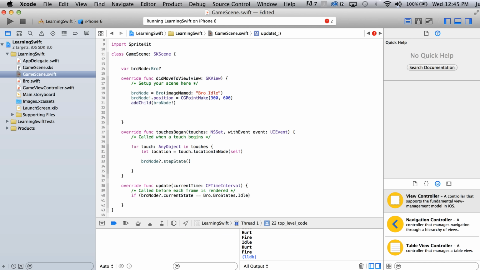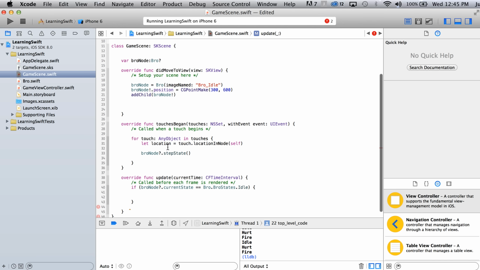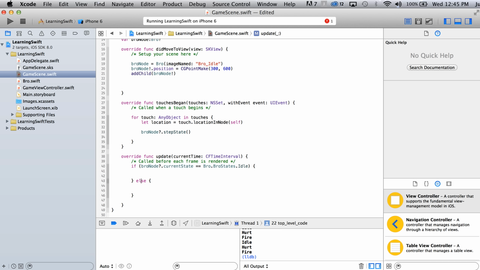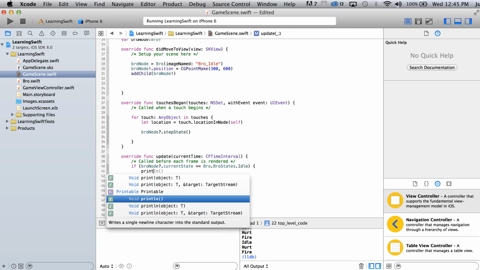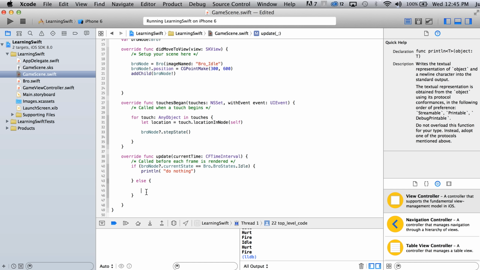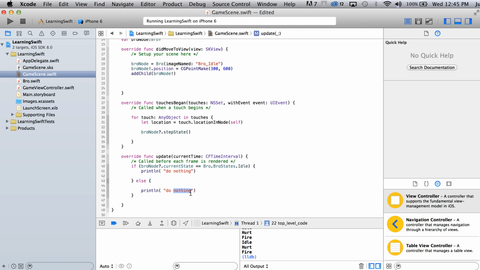Okay, so if he's idle, do something inside of here, else, you could write an else if statement and test one of the other states, or you could just say else do nothing. So let's just put in here print, and actually probably it makes more sense to do nothing here, and then say not idle, do something for hurt or firing, right? And let's just give that a shot.